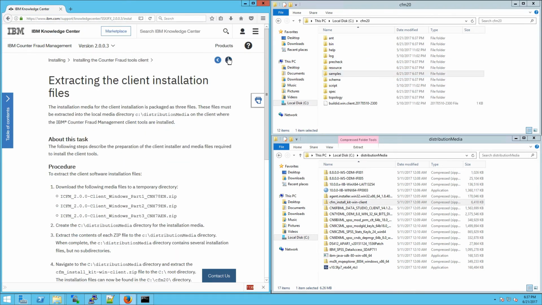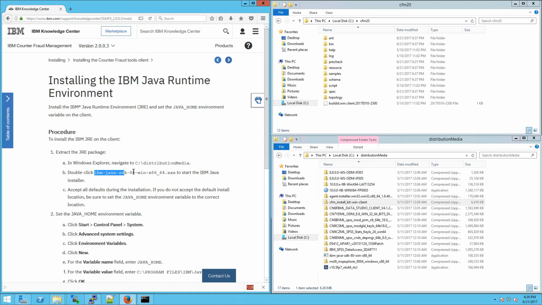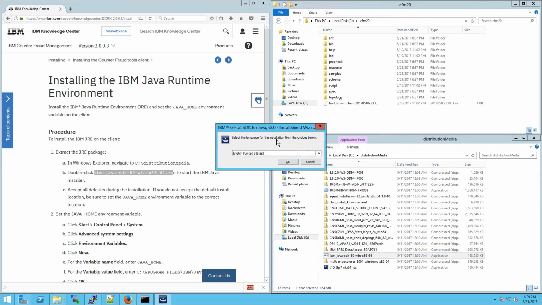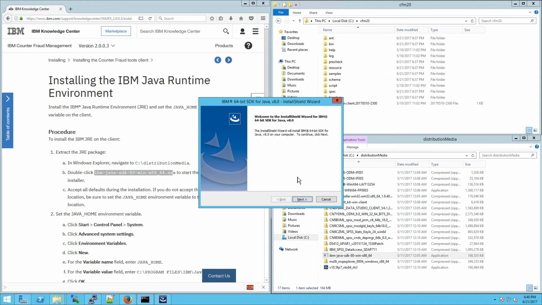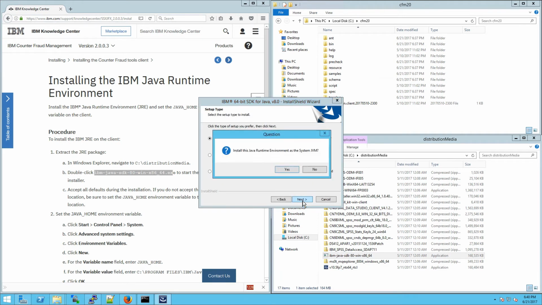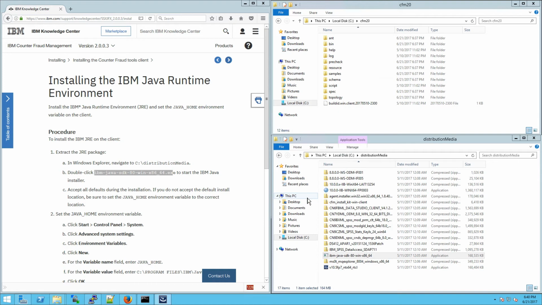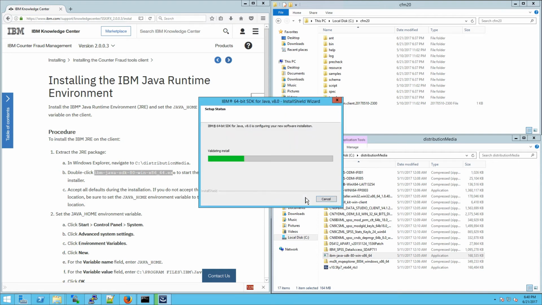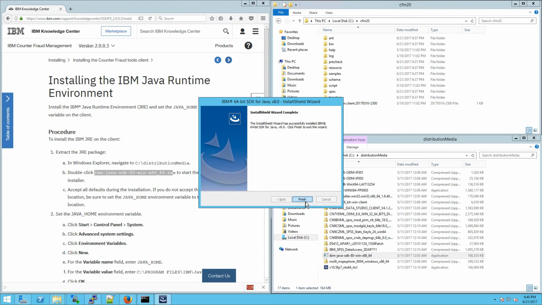Now let's go to the next page. Now locate this file and double click on it to start the installer. Then click on OK, and then click on Next, and accept all of these defaults and click Install or Next to start the installation, which should look like this, and once complete, look like this.